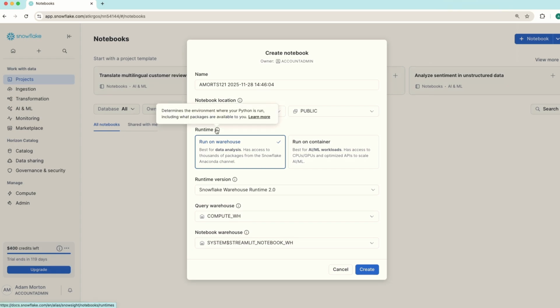So we can run the Python code within a notebook. And that means what packages are available for us. If we run it on a warehouse, it's best for data analysis because you have the access to the Anaconda license packages that Snowflake offers out of the box. But if you want to do AI ML workloads within your notebooks, then you've got access to not just CPUs, but also GPUs, and that's optimized to handle data science workloads at scale.